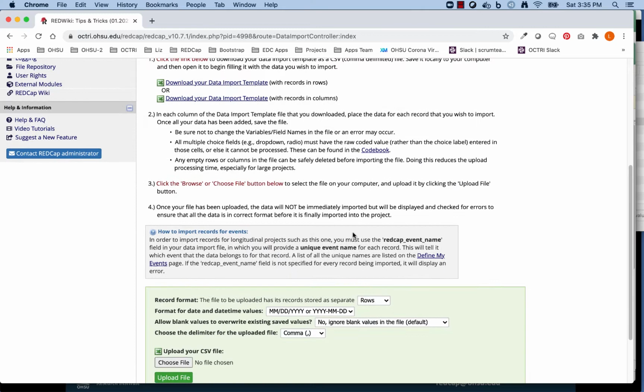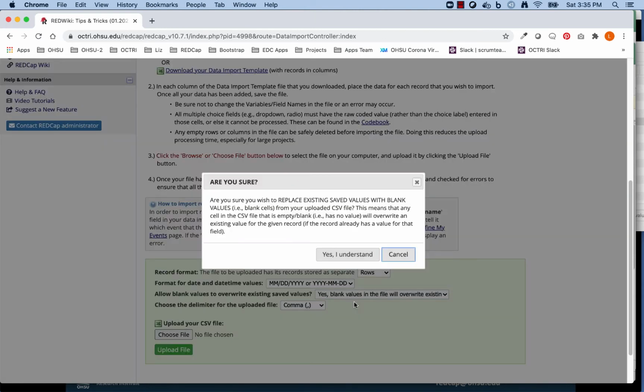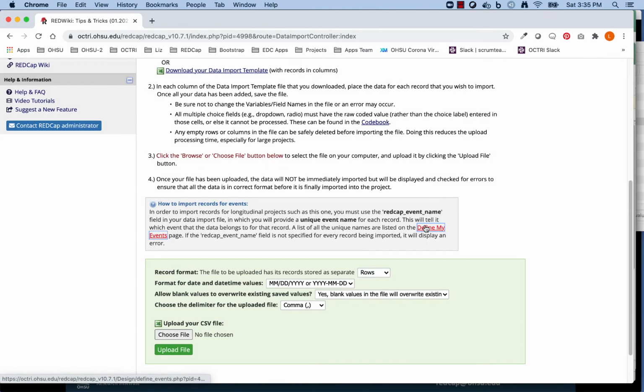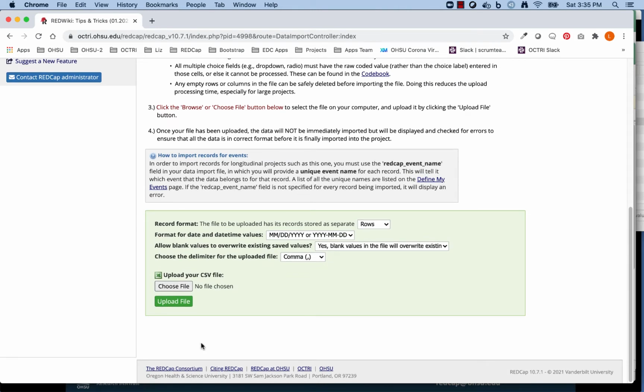I clicked on my import link, and over here I'm going to change the default behavior, and I'm going to say yes, blank values in the file will override existing values. Now this is a big deal. So REDCap is going to ask me, are you really sure you want to do this? You are going to overwrite data and blank it out, basically cancel it out with a blank value, and I do. But it's a big deal, so REDCap wants to make sure. I think that's good, a little word of caution.